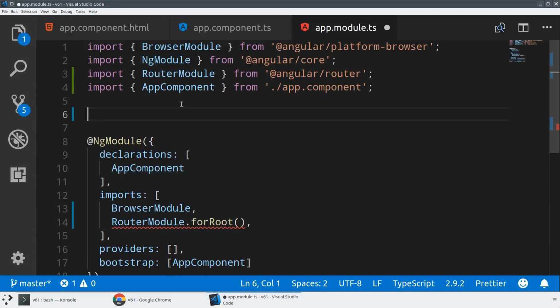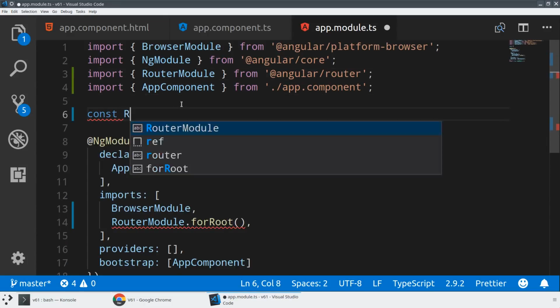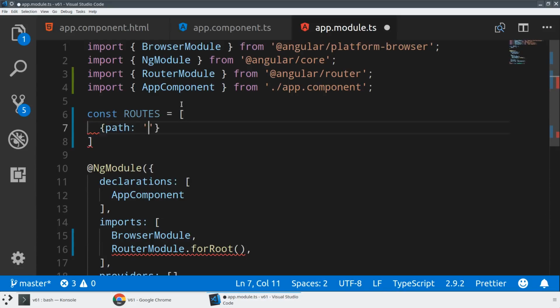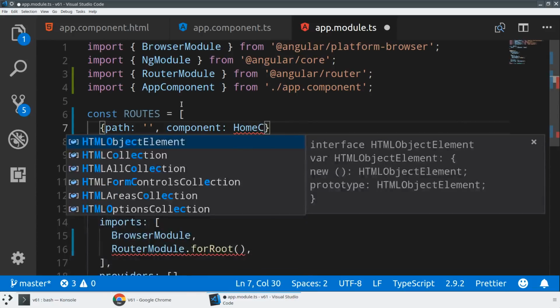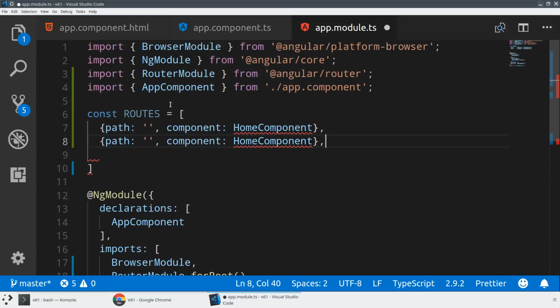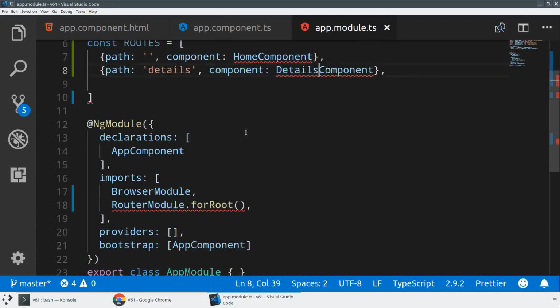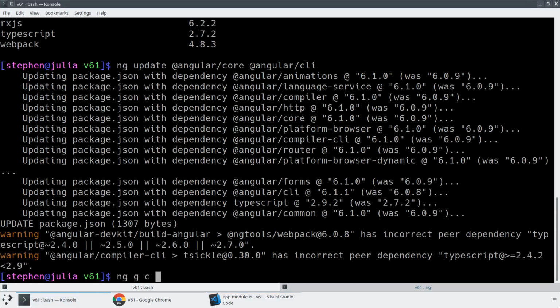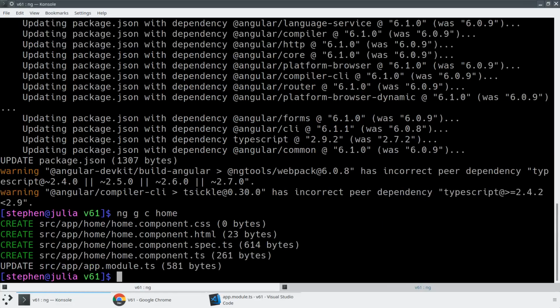All right, and then I'm going to create a couple of paths here. I'm going to say routes equals, and one path is just blank, and it refers to a component called home component. Then we'll make another path called details, and we'll make that go to the details component. None of those exist yet, so let's create those using the CLI. I'm going to ng generate a component for home, and we'll ng generate a component for details.